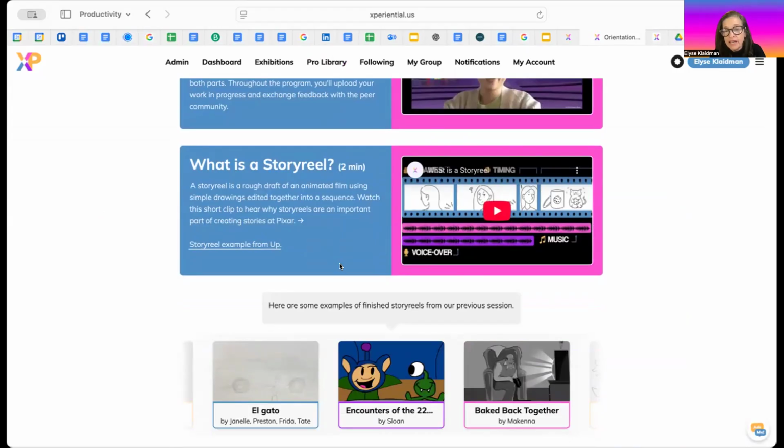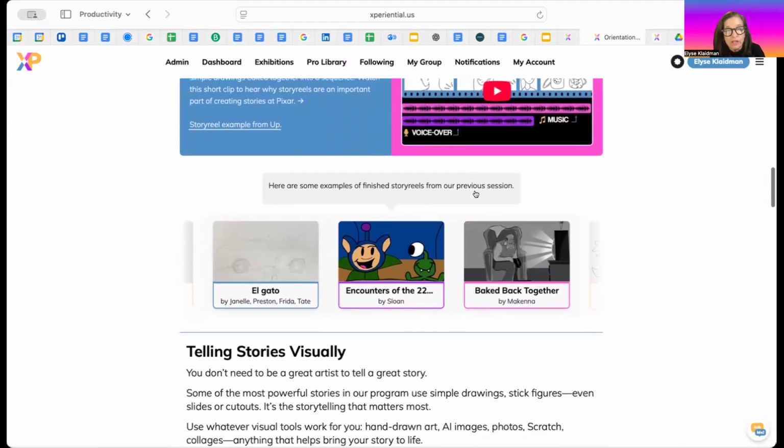Still an orientation, how this program works. What they're creating in Story Experiential is a story reel. And a story reel is really the industry prototype for the animation world, for the film world, for any kind of digital media video creation. So it's a great skill to have to know how to create a story reel. It's a great portfolio piece. There's an example here from Up, and a video talking about what a story reel is.